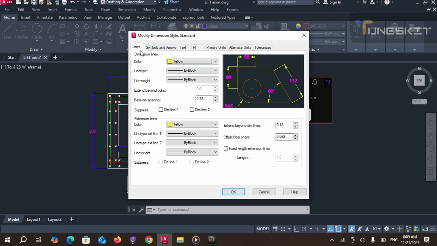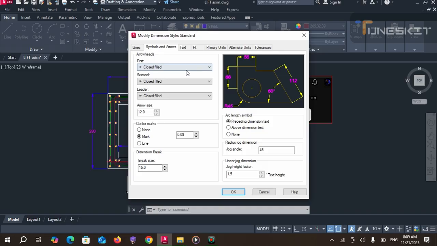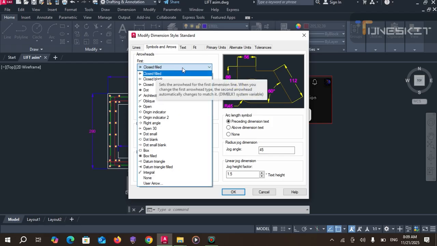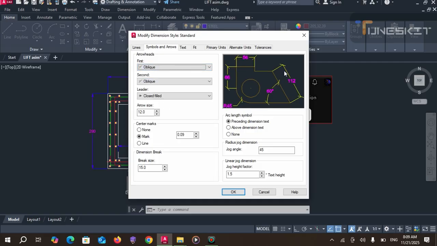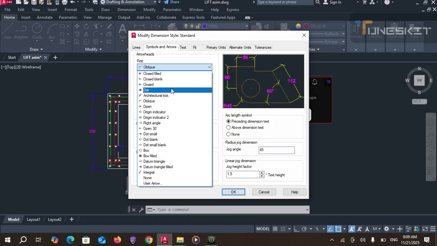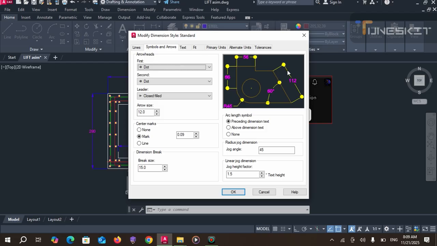The first step is lines. Next is symbols and arrows. I will explain what it means. This is the first. Let's suppose we change it to this one. Check it. Okay, let's suppose we change it to a dot. Check it. So here you can change the arrows into different shapes, arrows and symbols.